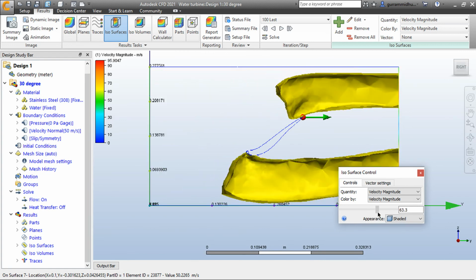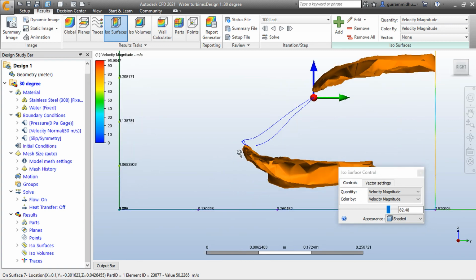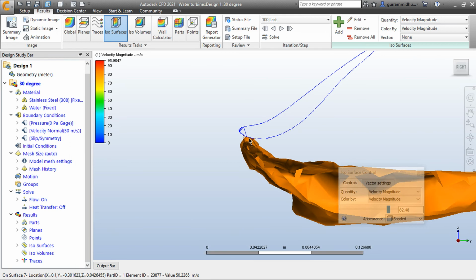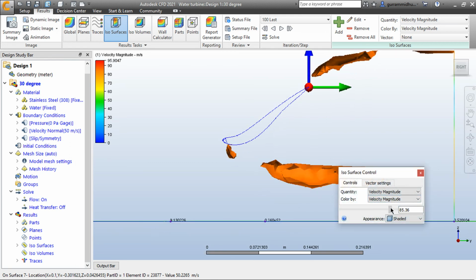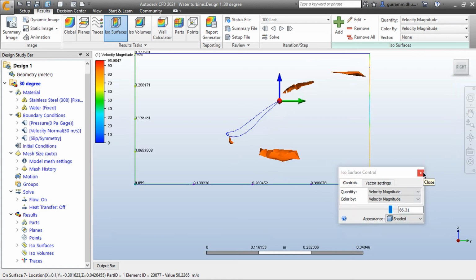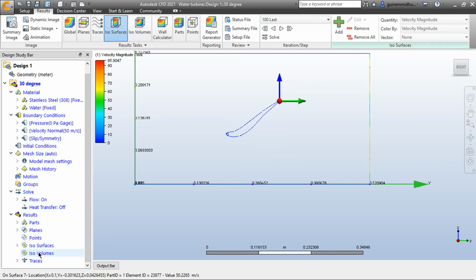And now let's figure out the maximum velocity. The maximum velocity is found in this region, that is about 85 meters per second within the blade range. And coming to iso volumes, but before that I'm gonna hide the surface.